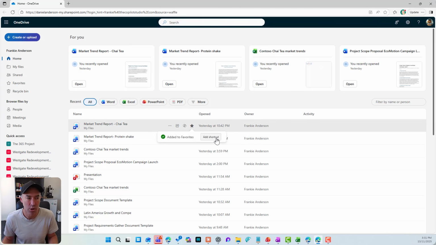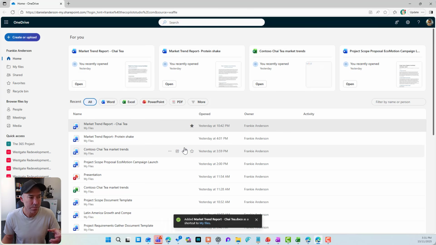I can also, I've got a button, add shortcut. Where do I want to add this shortcut to? Do I want to add it to My Files, or do I want to add it to other locations? Now, if I add this to My Files, when we go to My Files, we'll notice that we'll get a shortcut in there. Now, this is really handy if you're synchronizing this using the OneDrive for Business client down to your PC or Mac. You'll get a shortcut directly to this file.